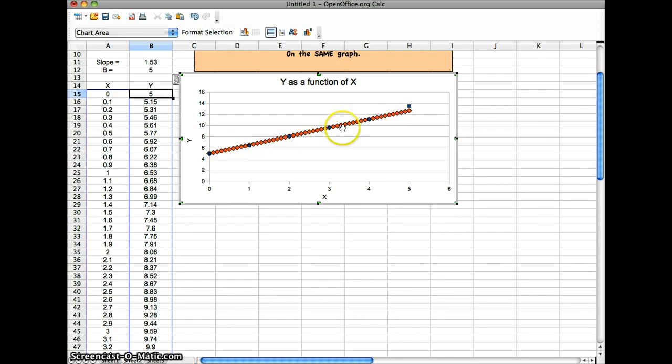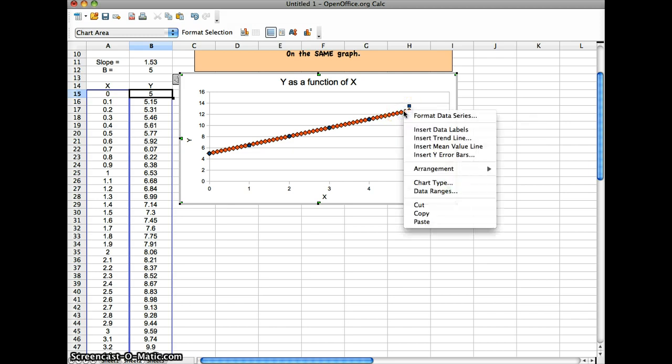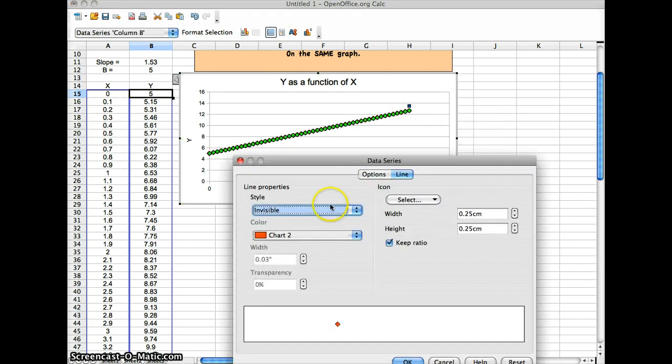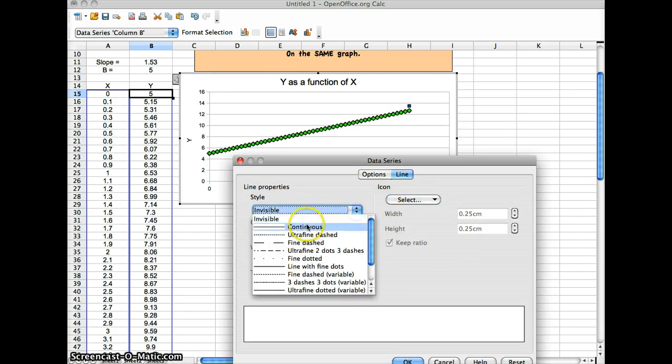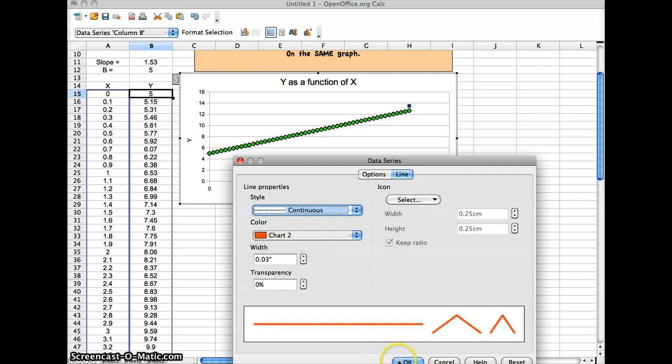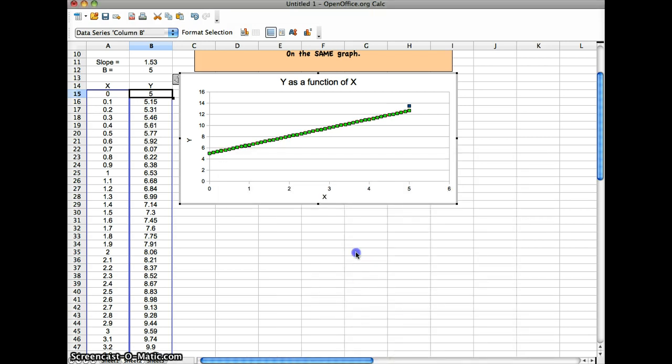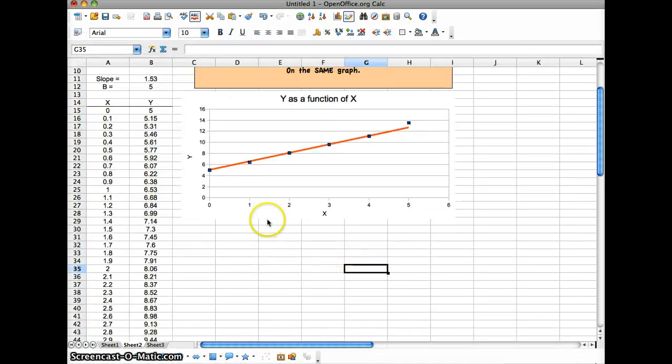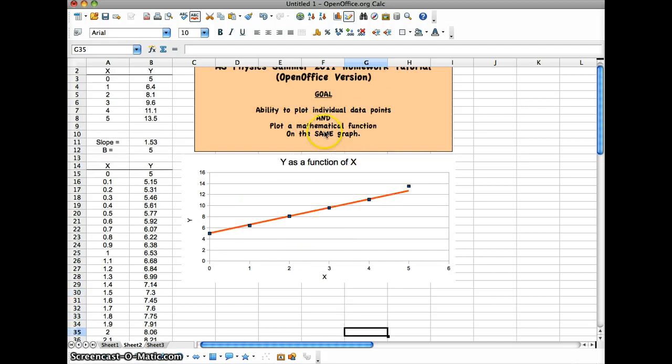It's a nice straight line. But by default, they all come out in little points. We don't want that. So we want to format the data series. I've just clicked on one of these points, holding down Control or right-click. And now I want to have no symbol plotted, but I want a continuous line that's red. And I say OK, and bingo, there it is. And now we've plotted, just like we were trying to, individual data points and a mathematical function on the same graph.